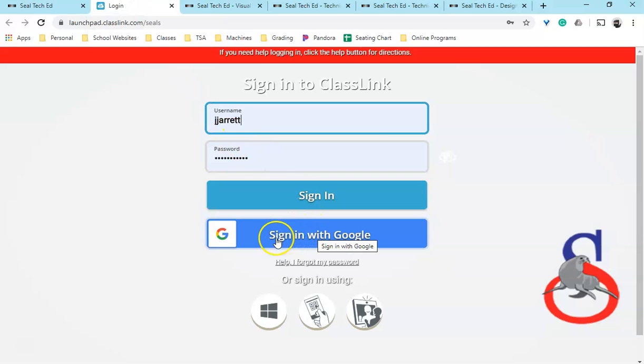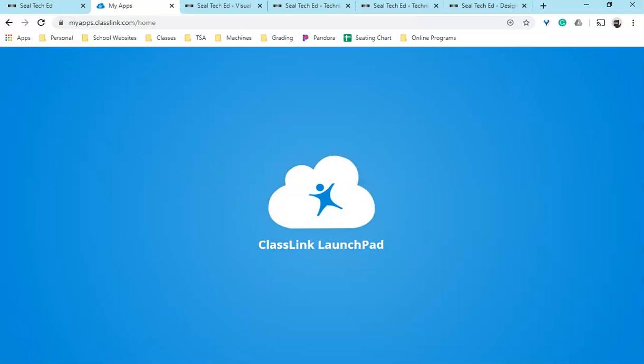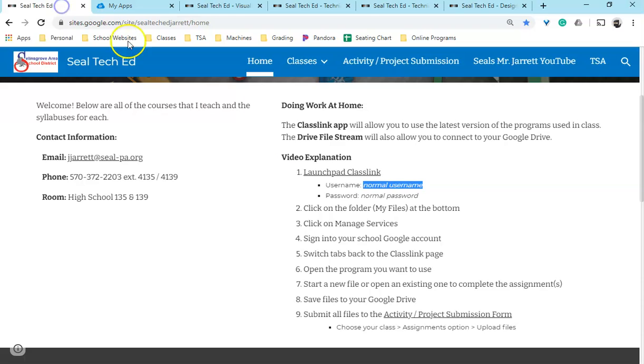I believe you can also do sign in with Google, as long as you're using the school's Google, because it's the same username and password. But I'm just going to hit sign in. And then my directions say after that is signed in, you're going to click on the folder. It's called My Files at the bottom.